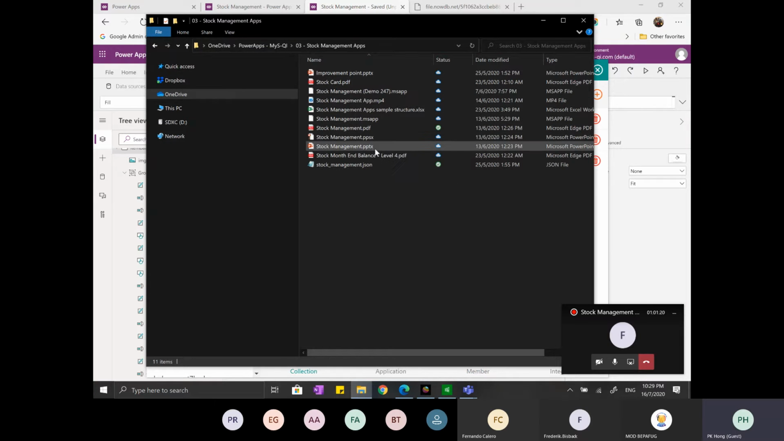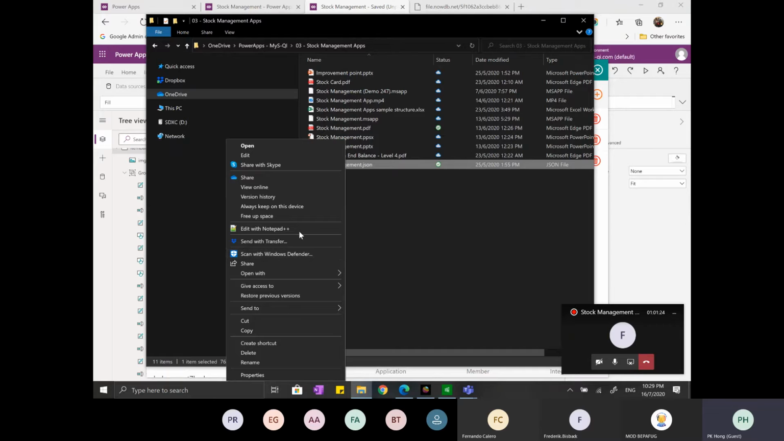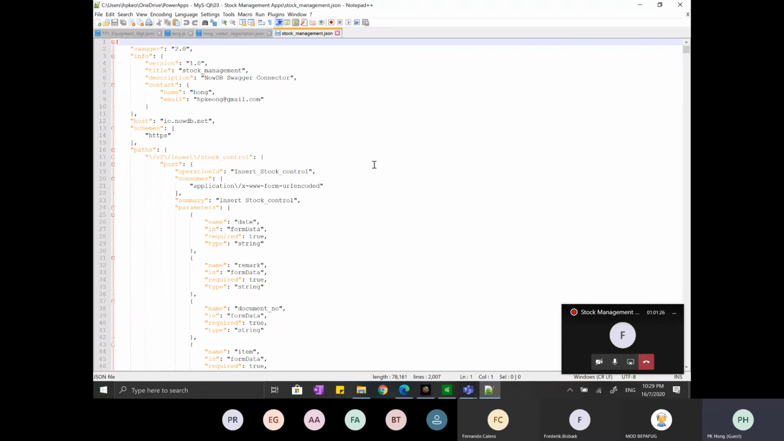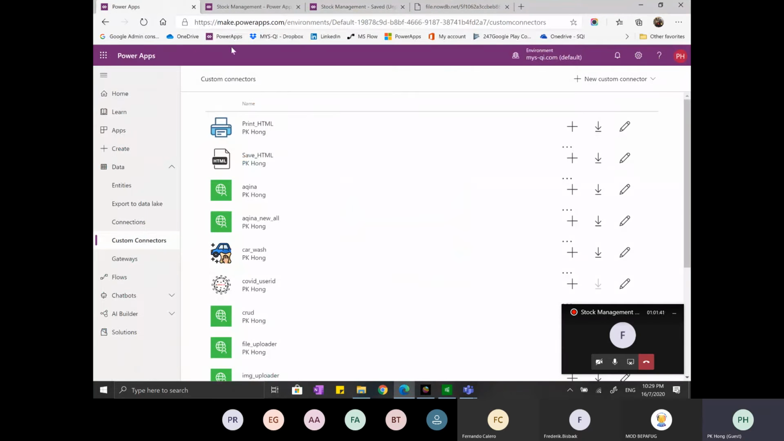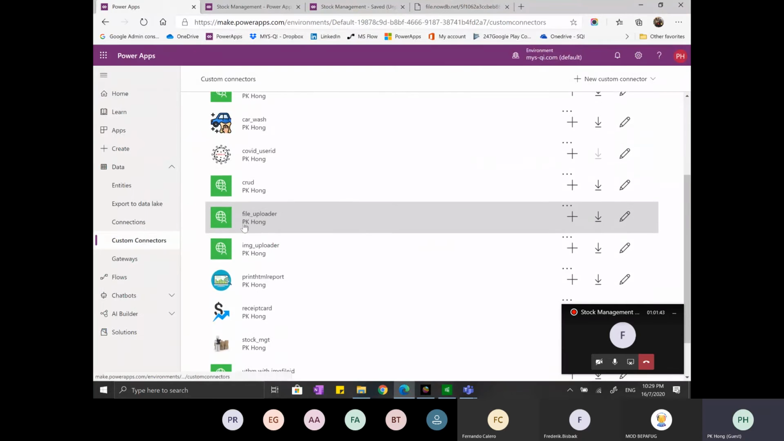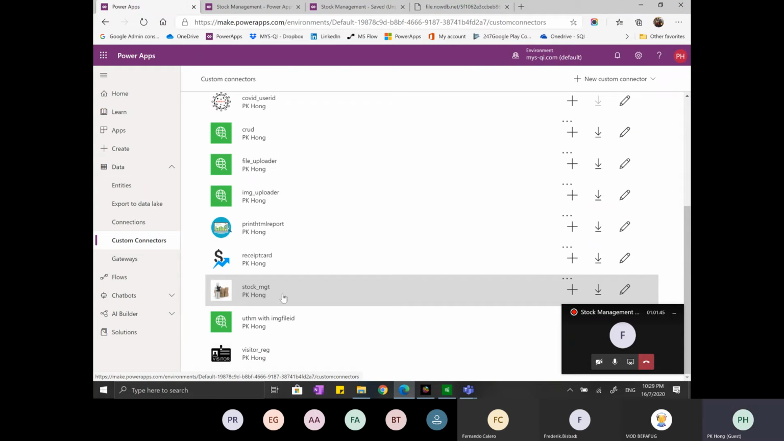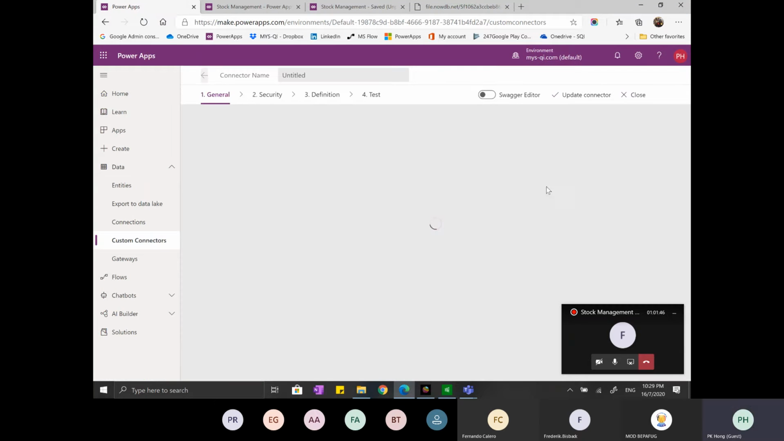So this is a Swagger I use for it. This is a Swagger which I generate using this NowDB. It automatically generates the Swagger for date, remark, document number, item, and quantity, for CRUD, for insert. Let me show you here. After I created it, I will have this here, stock management. Let me edit and have a look.